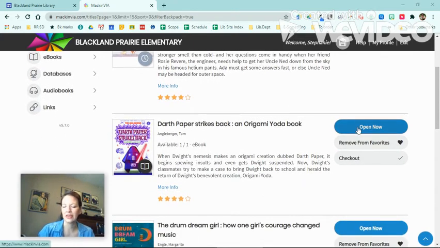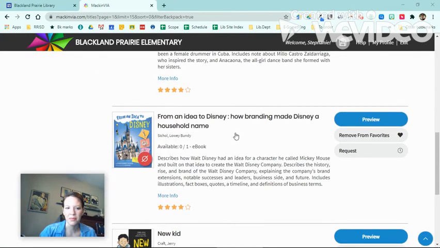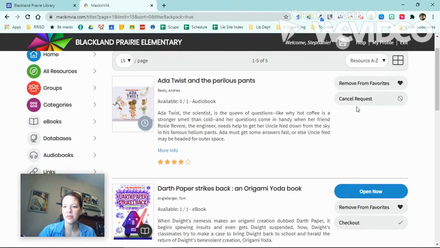Open now is just like looking at it, like taking it off the shelf, but not actually keeping it for yourself. And if something is checked out, looks like I requested this one. If something's checked out, you can request it. Here we go, like this one. This is checked out. I can click request so that the next time it's available, it gets checked out to me. And if I decide I change my mind, I can click cancel request, okay? So that is how you find your favorite books or add books to your favorites list in Mac and Via.